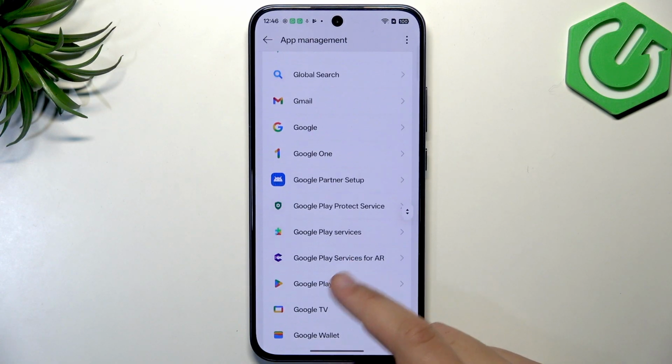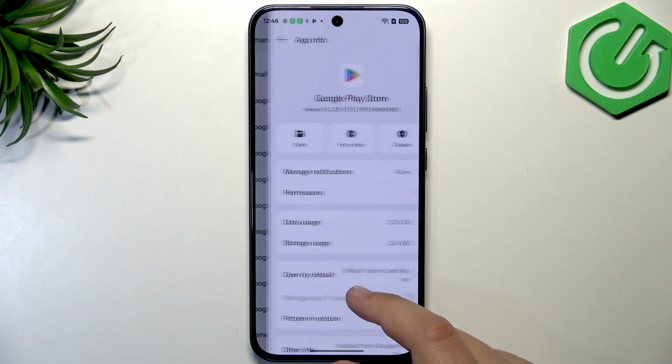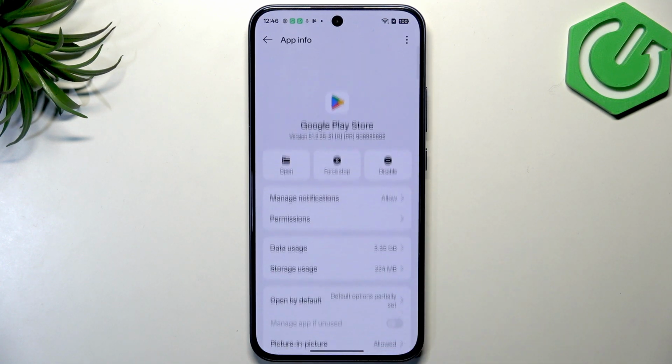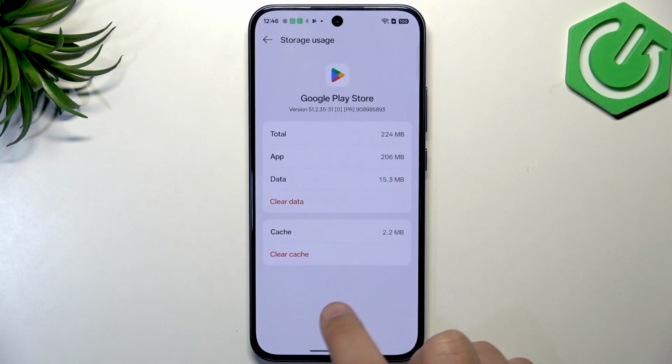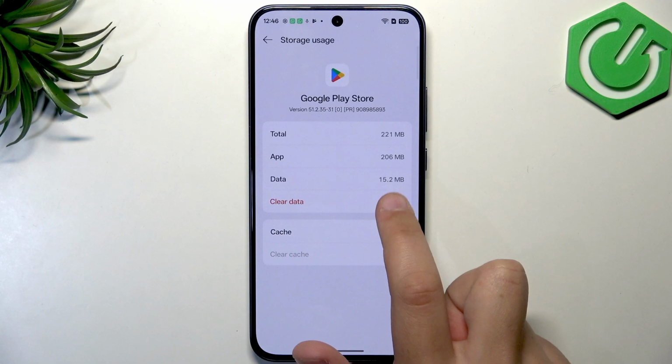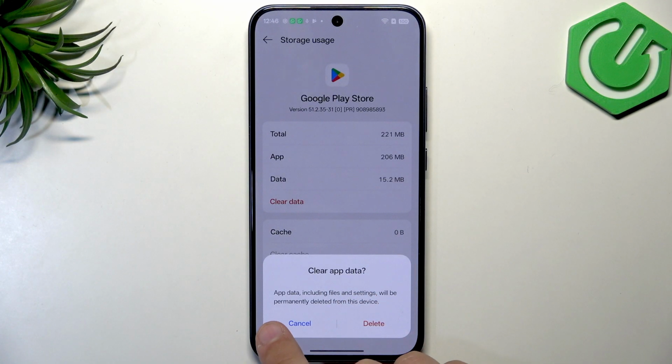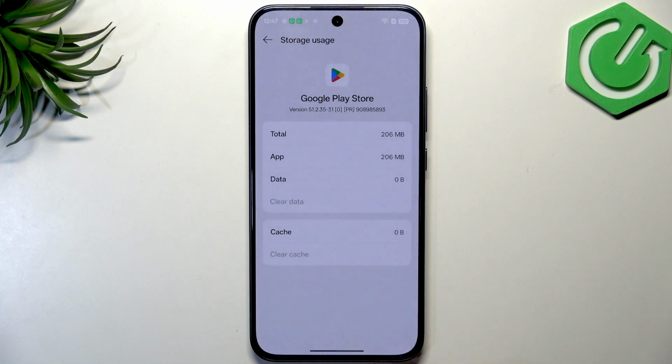So I'll choose the Play Store for an example. Now here what we need to do is clear the cache and clear the data. So we're going to click on Storage usage, and we're going to clear the cache and clear the data. As you guys can see, including files and settings will be permanently deleted from this device.